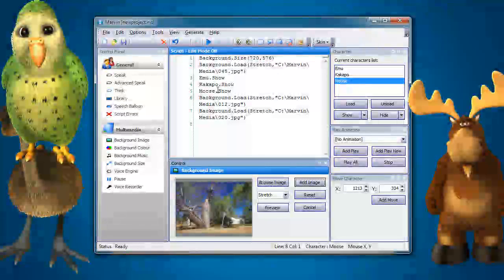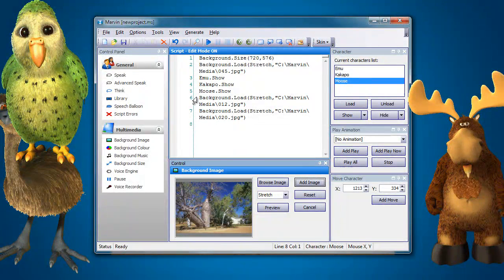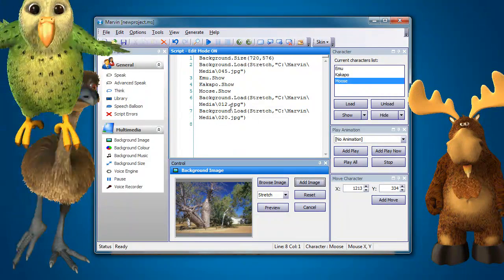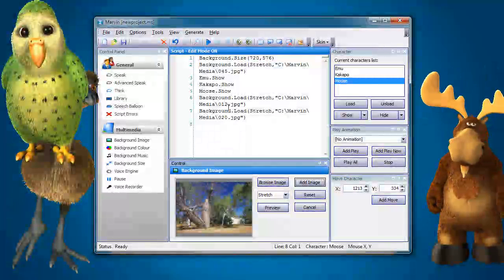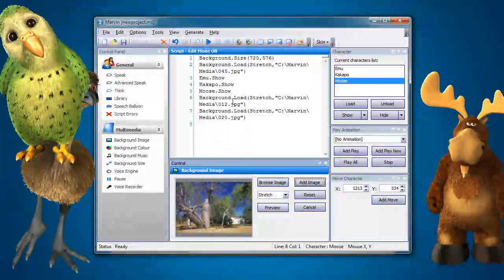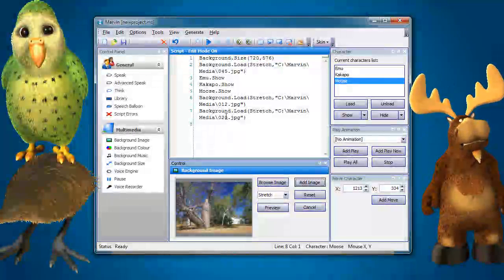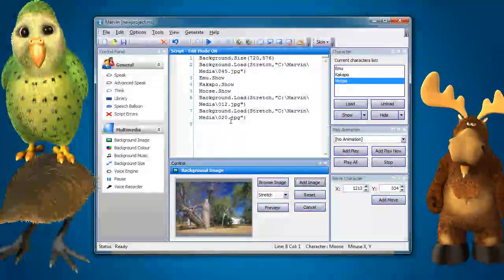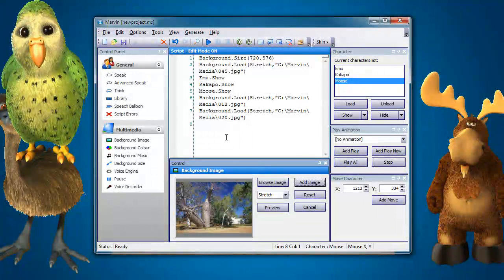Now if I press play, what's going to happen is the background's going to pop up, emu's going to show, kakapo is going to show, moose will show, then there'll be basically a very quick background change, and you probably won't really see much. So what we need to do, we need to actually put things in between the backgrounds. Okay, Marvin works on a buffering type system, so whatever you have in between will hold the background for that period of time. So if it's a quick animation, it will only hold it for that period of time.